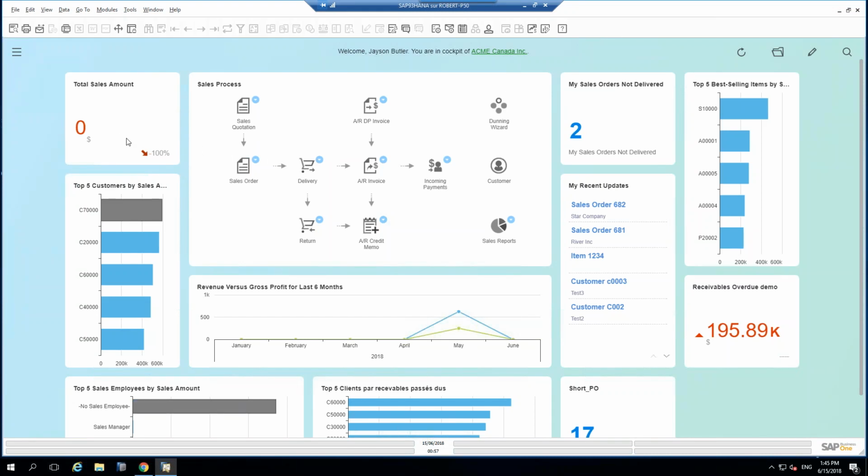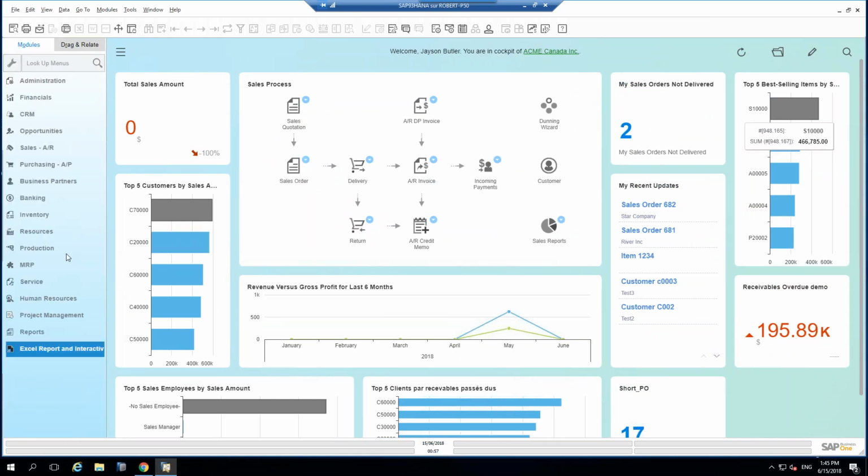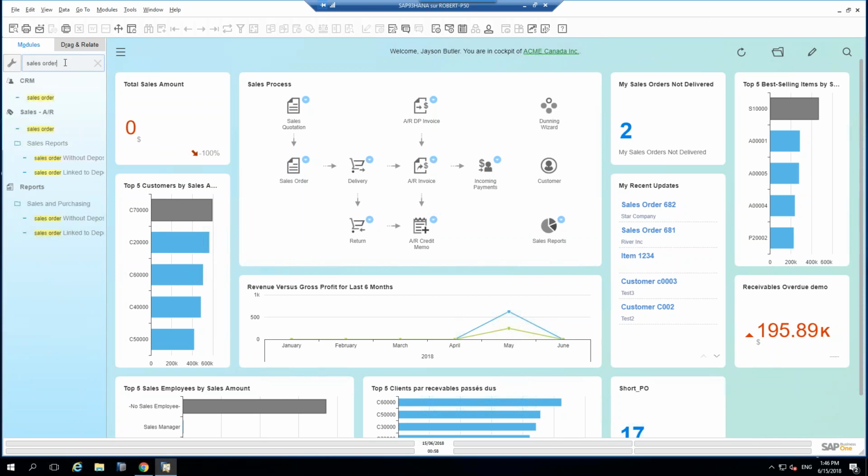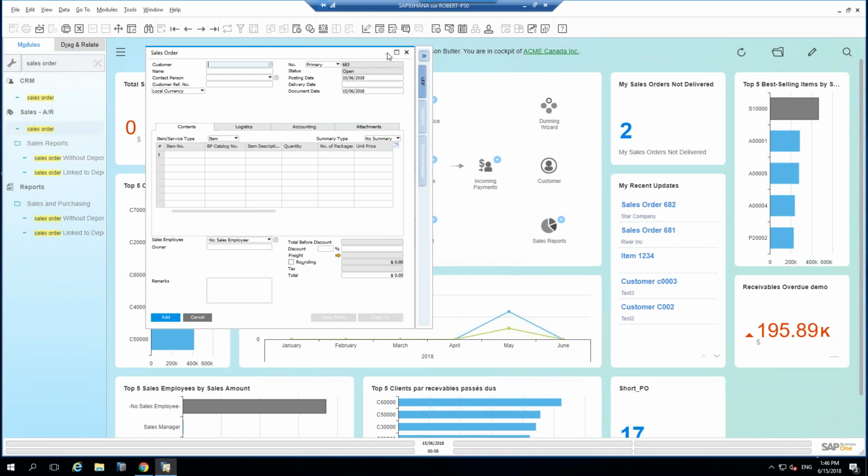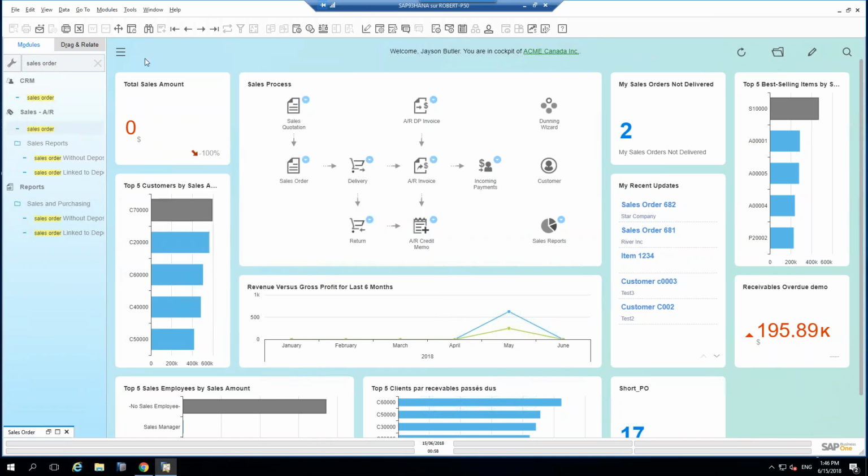You see, by the way, that the cockpit looks very different. Where is my menu? Your menu will be there on the right side. It is organized as before. You still have your drag and relate there, and the only difference is that if you want to do some search, the search will be in the lookup menu just there. So I want to do a sales order. It will bring me every menu where I can do a sales order, and then I just type, and my sales order would come up over there. I'll go into details with the other stuff.